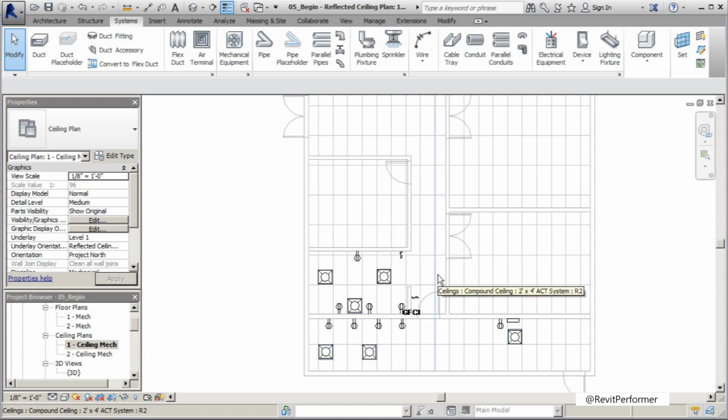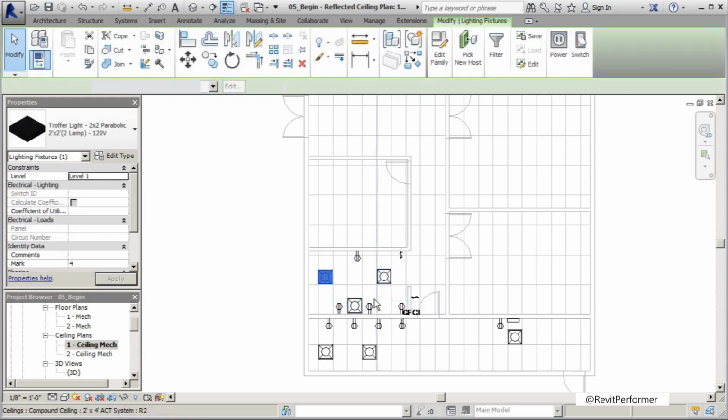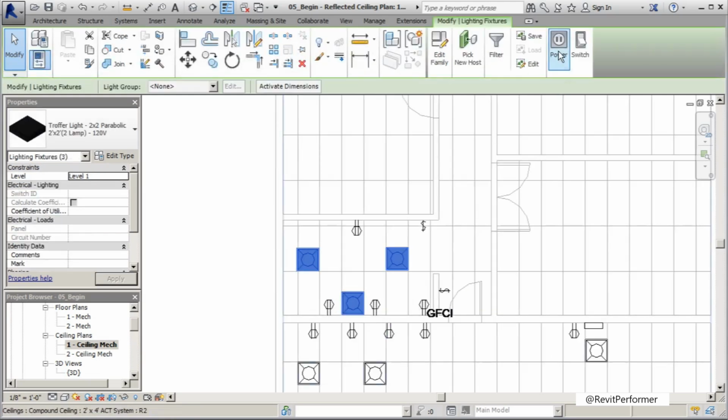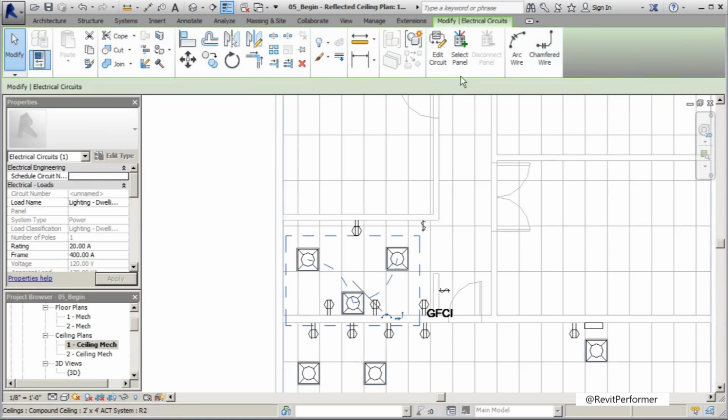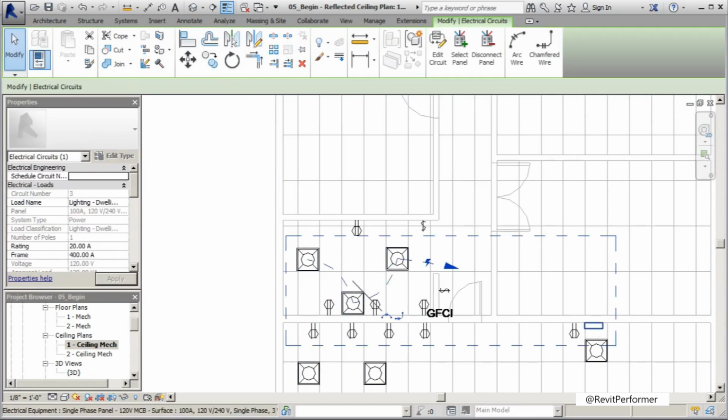So now that our elements are in place, we can take a similar approach to what we did with the utility room, and let's create a circuit system. This time we'll start out with our lights again. So I'm going to select all three of these lights in our view here. Power. We're going to select panel. I'm going to select our panel here. And now I'm going to hit modify to get out of that command.